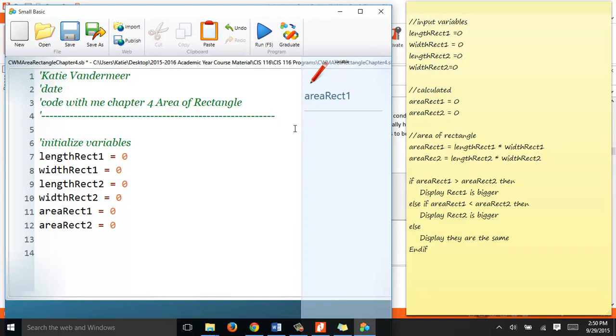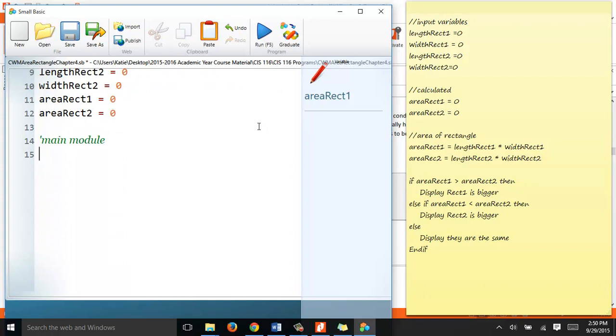Let's see. Now we still want to have our main module, and we still want to have modules. So this program doesn't say we have to have an input, calculate, and output module, but because we learned that in Chapter 3, we're going to keep doing these things going on. So we're going to always have a main module. Now, I didn't lay this out in my pseudocode, but I'll do my module calls in main.